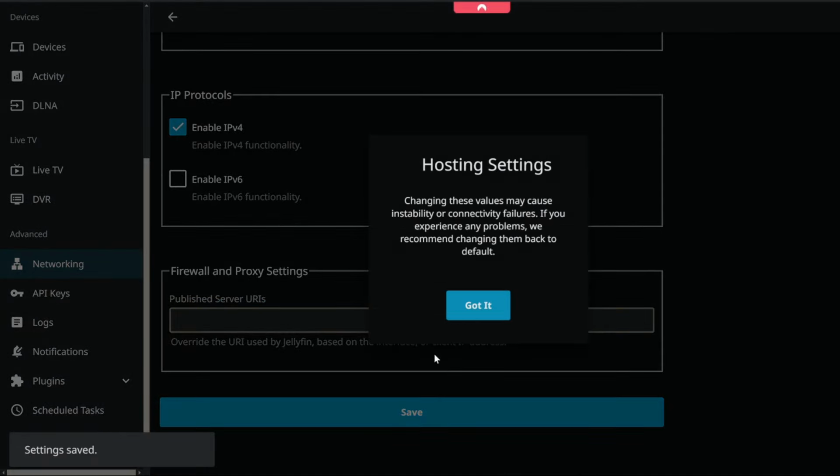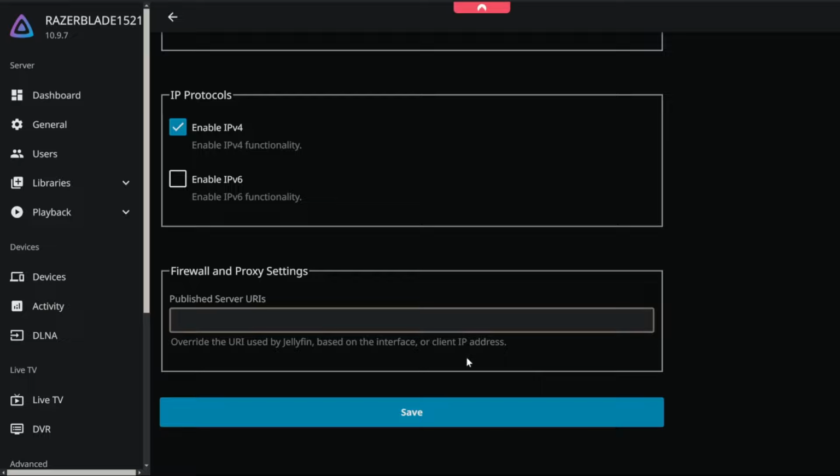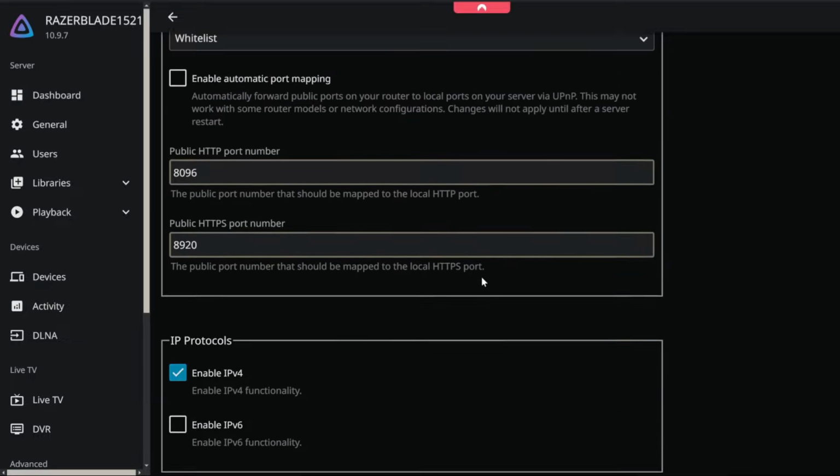So yeah, it's important to know, obviously, when changing these values, it can cause instability or connectivity failures. So what I would personally say is every time you click save after changing settings in here, refresh the page and jump back onto your web reverse proxy to make sure it's working. If it's not, revert those changes while you're here so you don't forget later.